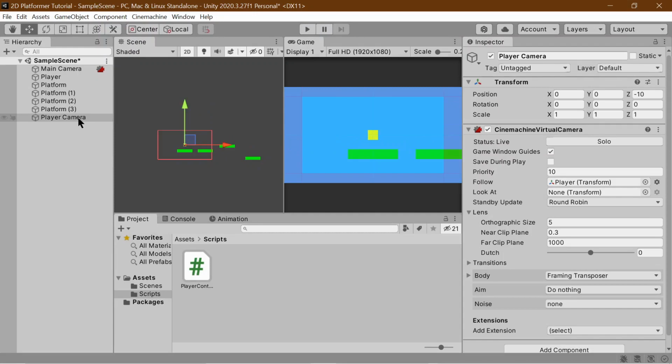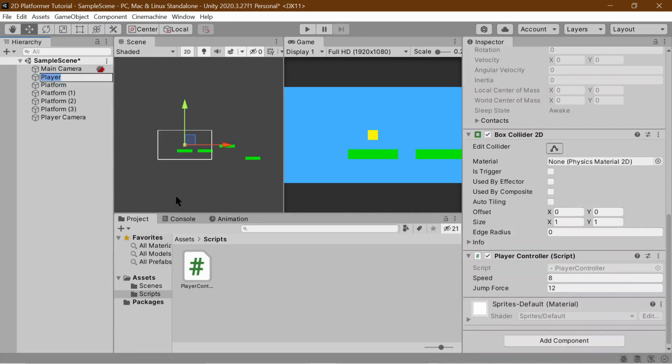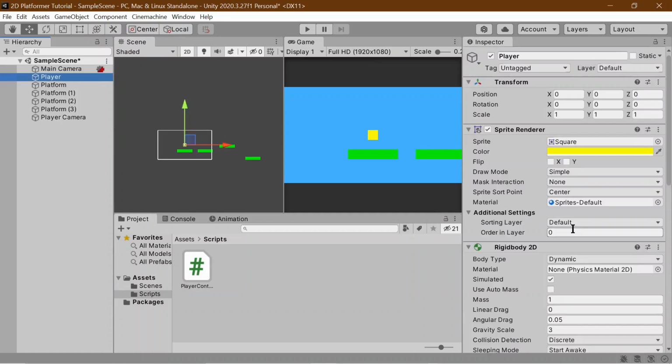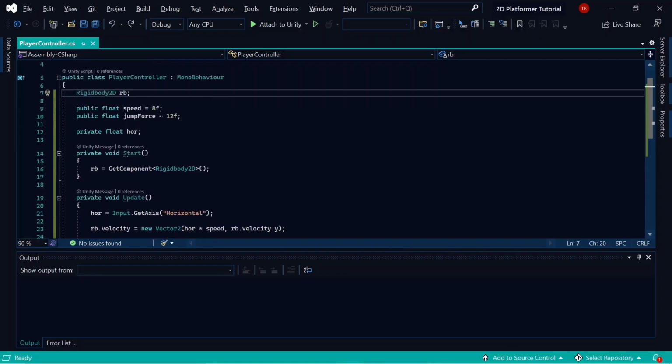So now that we've got that working, we need to change a few things in our player's script, because currently the player can jump infinitely. This is not something we want. So if we go over to our script again, we need to add a few more variables.